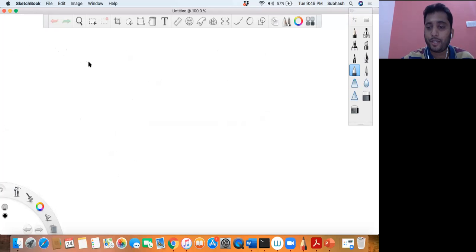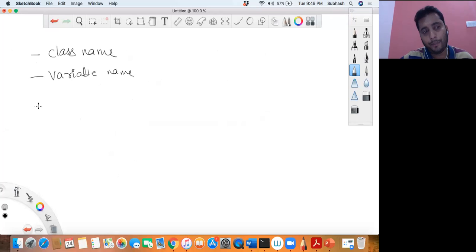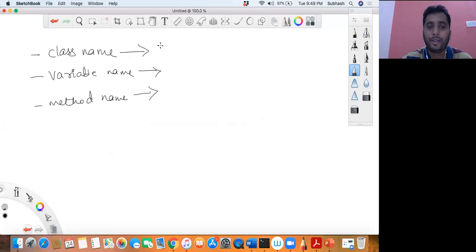Very simple. Whenever you have a class name, variable name, and a method name, and if you want to use camel case notation and the name has multiple words, say for example, add int and float. Add int and float.